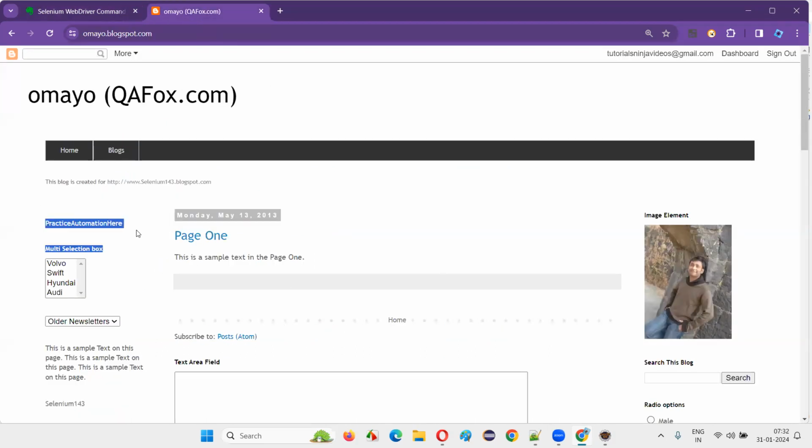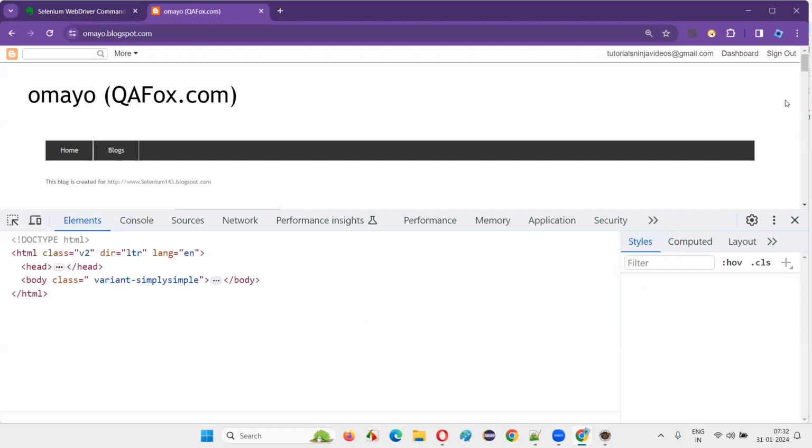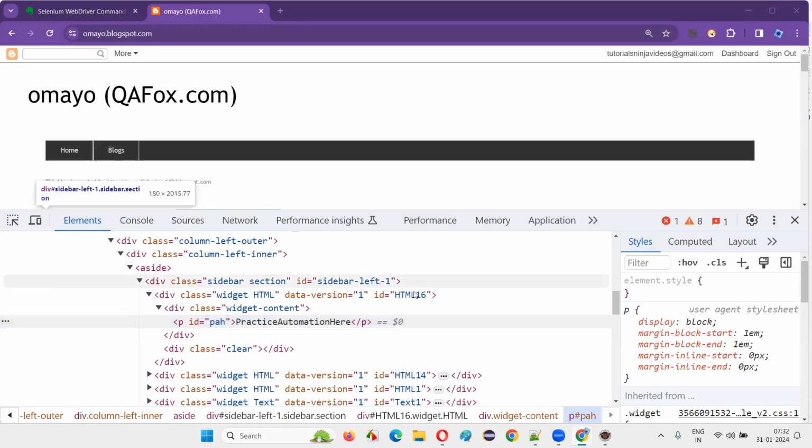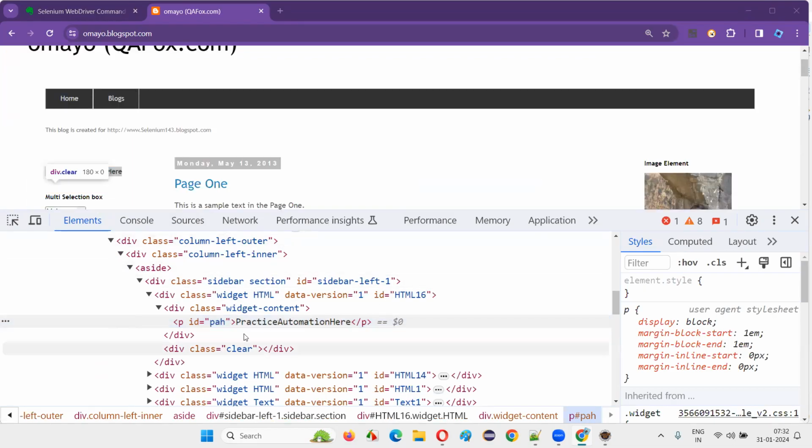For example, take this example, practice automation here. Inspect this. If you inspect it, you see there is a starting tag, there is an ending tag, and there is some text between the tags. If you want to retrieve this, which command have you been using so far? The getText command, right? With the help of the getText command, we can retrieve the text between the starting and ending HTML tags of any element, not only this element.